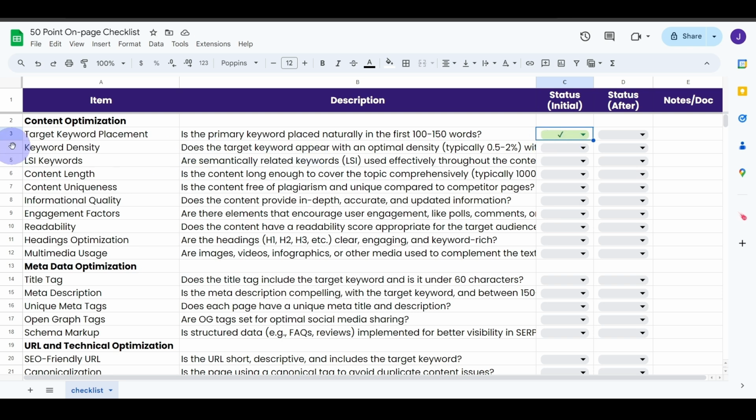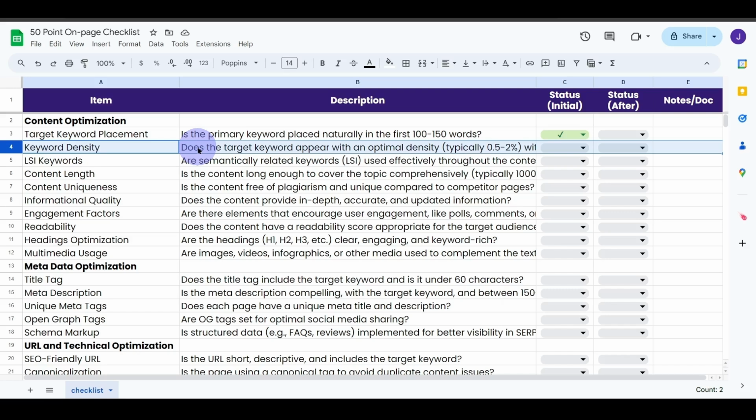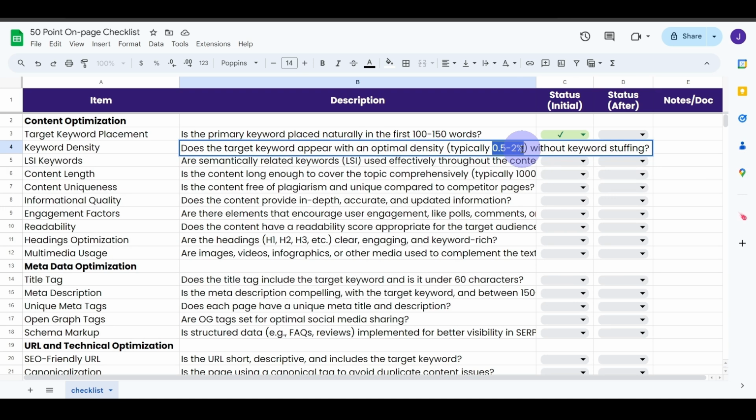Next, you want to check for the keyword density. So we want to make sure that the keyword is adequately spread throughout the page. So it mentions, does the target keyword appear with an optimal density? Typically 0.5 to 2%. Okay, so this is the typical density that we want. It can be lower, it can be higher. And the important thing to note is without keyword stuffing. So we don't want to stuff the keyword just to increase the density. Okay, that's a no-no. We want to include the keyword naturally where it makes sense, but also making sure that it's there in all the important places like the heading, the paragraph, and all these other sections.